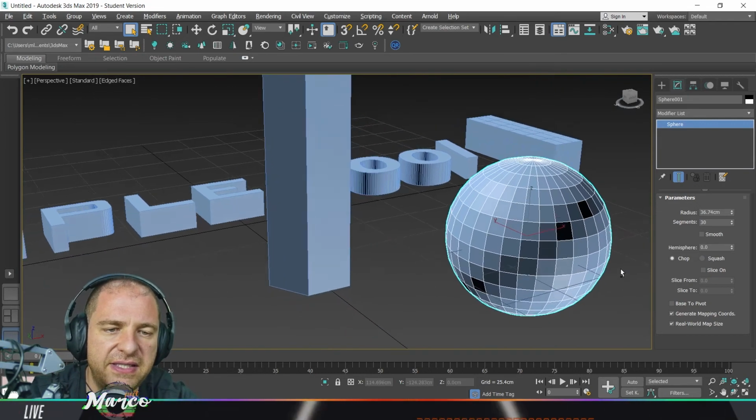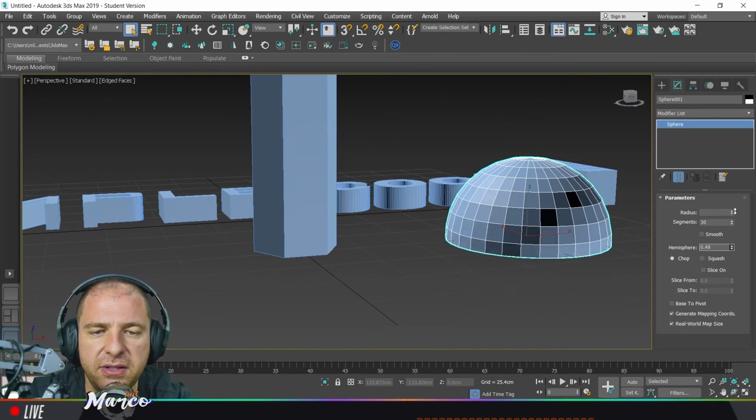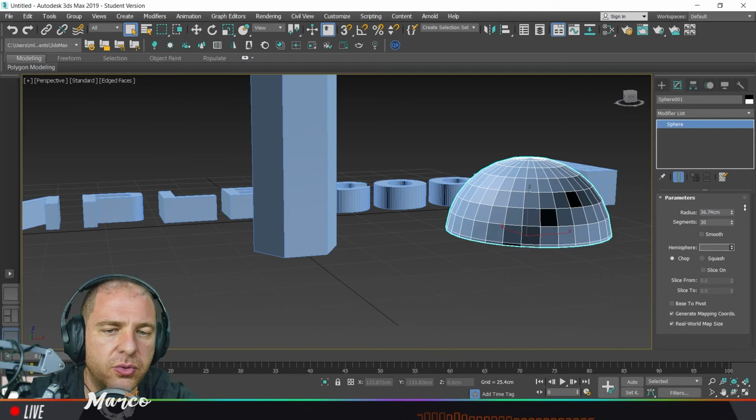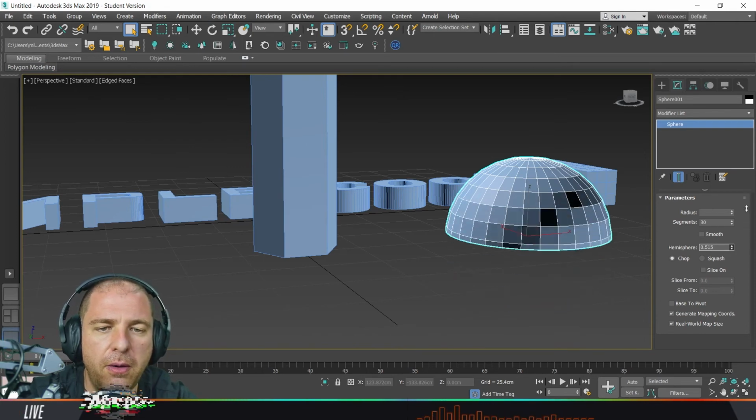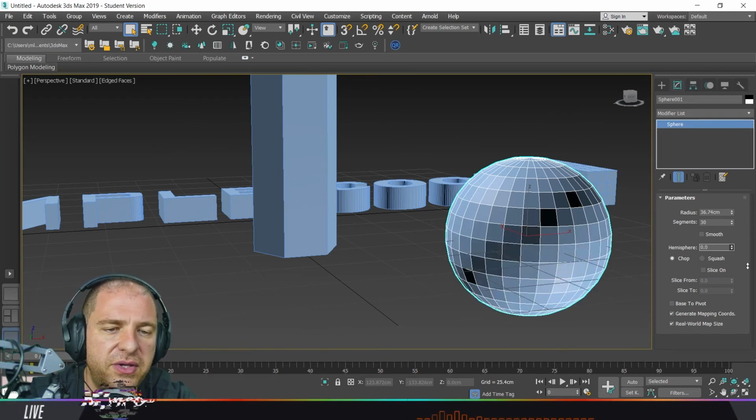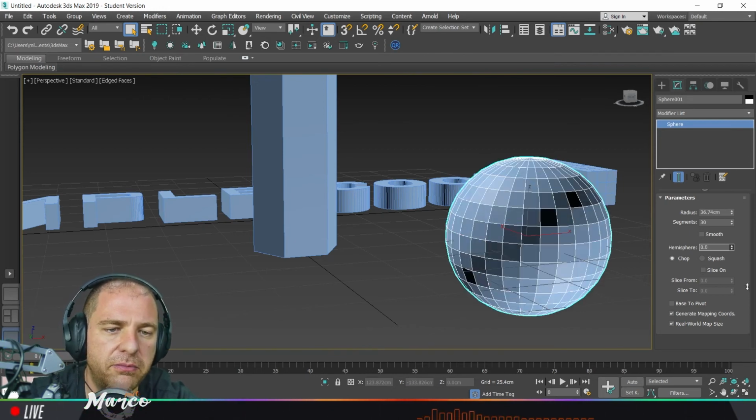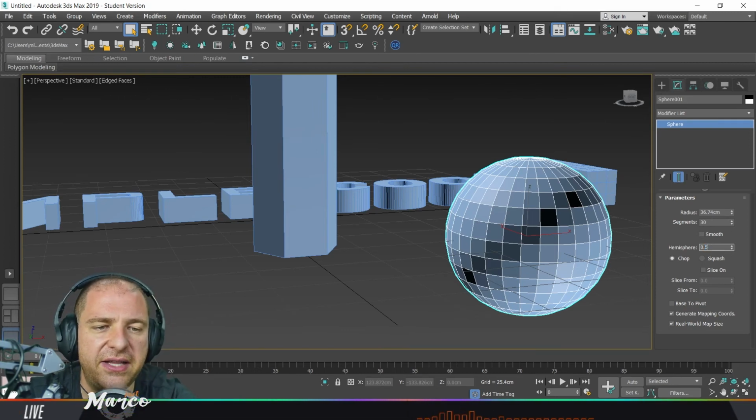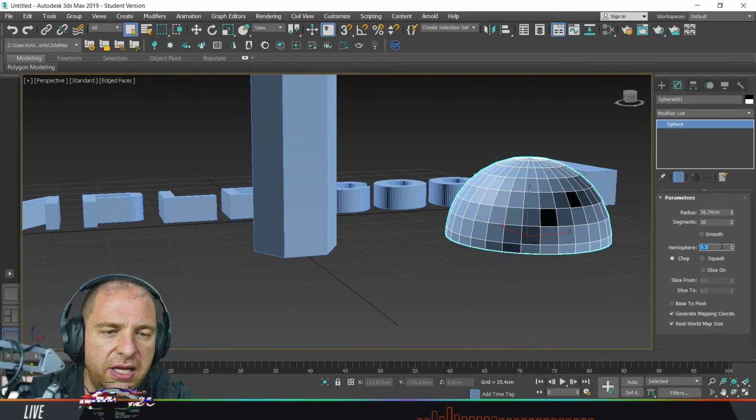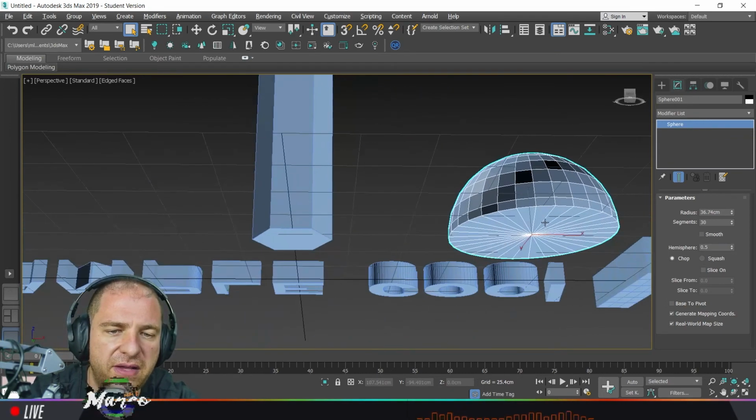Then the sphere has Hemisphere, which will give us the possibility to quickly chop our sphere from the lower vertex, and this is a value that goes from 0 to 1. 1 means everything is chopped, 0 means nothing is chopped. For example, it's easy to understand that if I press 0.5, this will make a perfect half sphere.